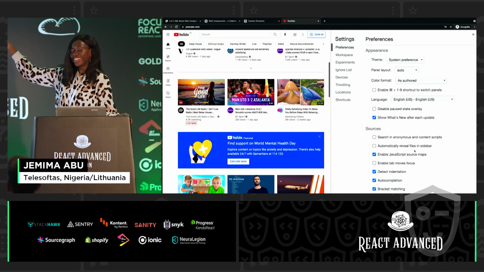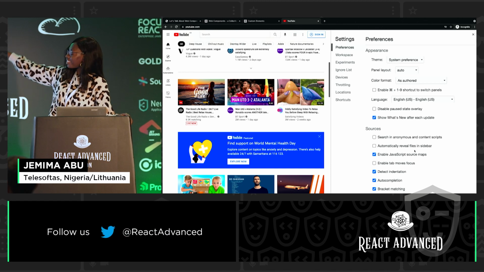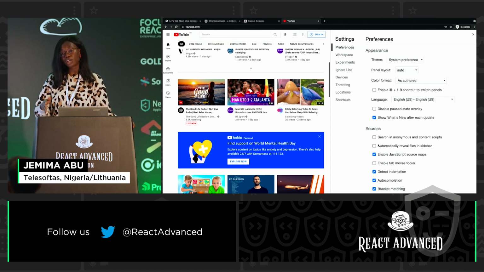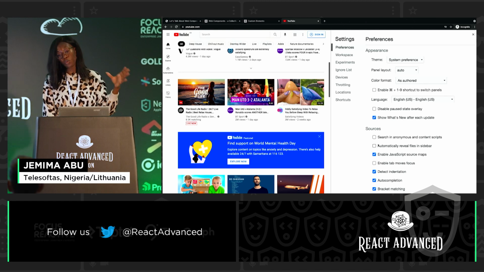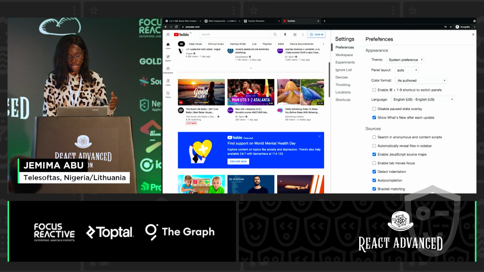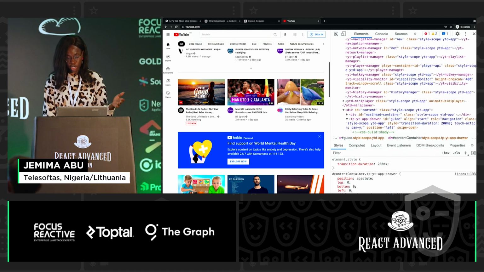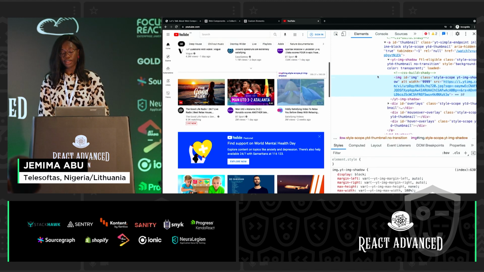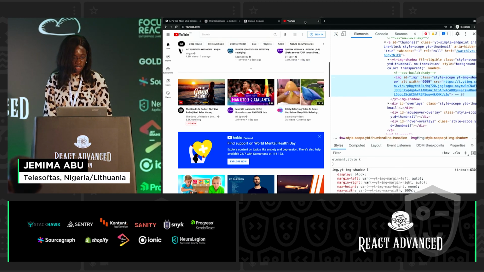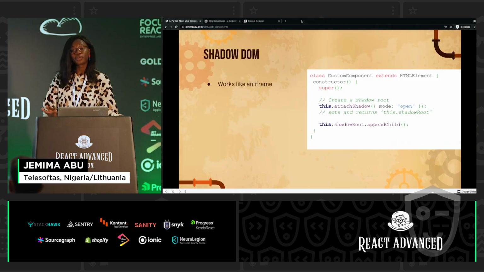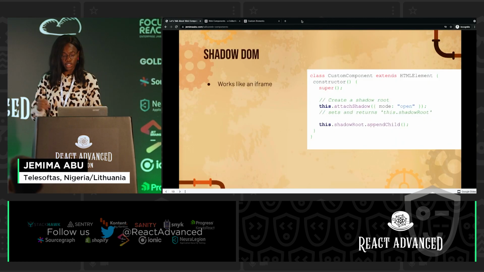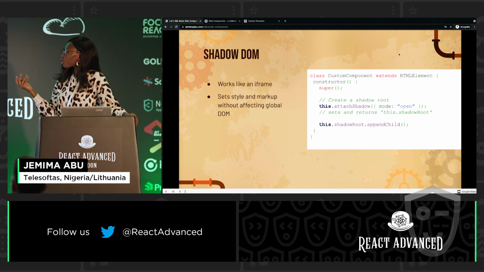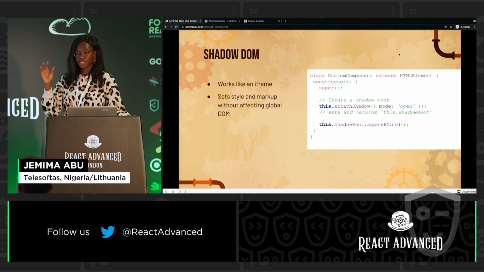You can turn on the shadow roots somewhere in this panel. There's a little check button like this that allows you to show what shadow root elements are. And for video tags, that's how they work. They are not part of the DOM itself. They are in their own little iframe thingy. And that's why they don't get affected by, well, I'm closing YouTube before it gets weird. That's why they don't get affected by global styling of elements. Shadow DOMs allow you to set style and markup without affecting the global DOM. So it's the same thing with the videos.